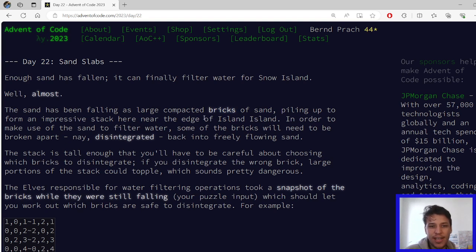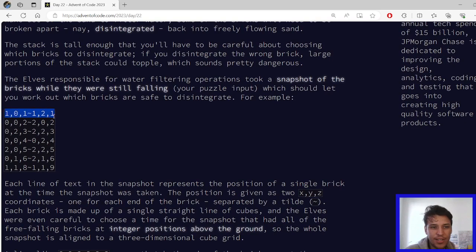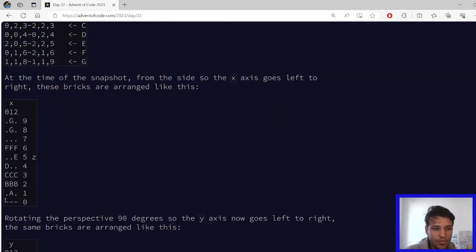And our input is a snapshot of the bricks while they're falling, so we have some coordinates of the bricks given, and that will give us something like this. So we have a ground at 0, and then we have some bricks with different positions, and some of them, like this G brick, are not landed yet, so they are in the air.